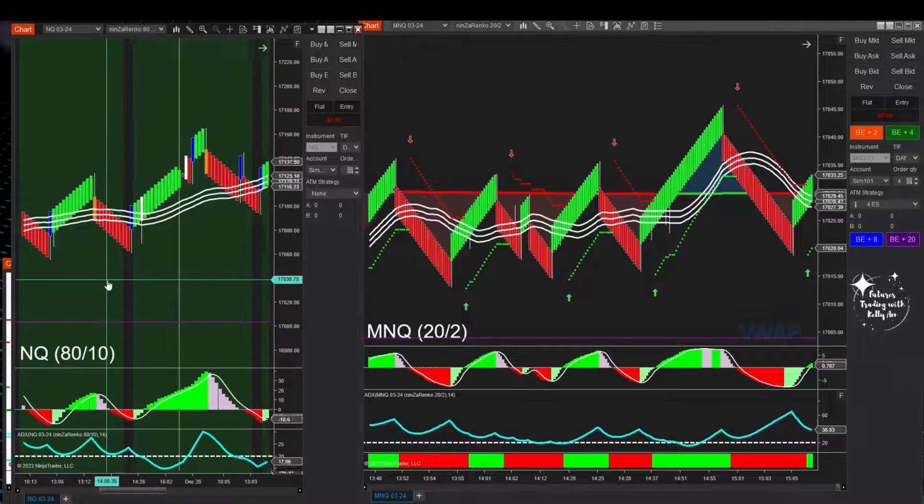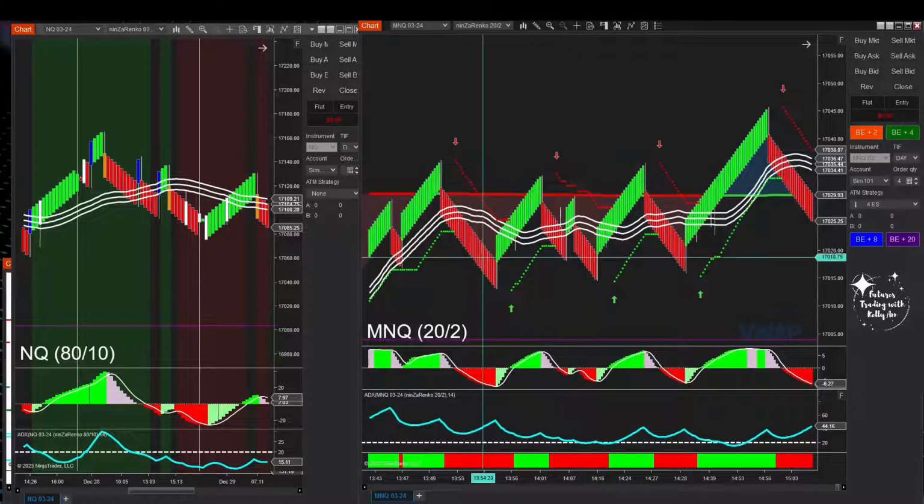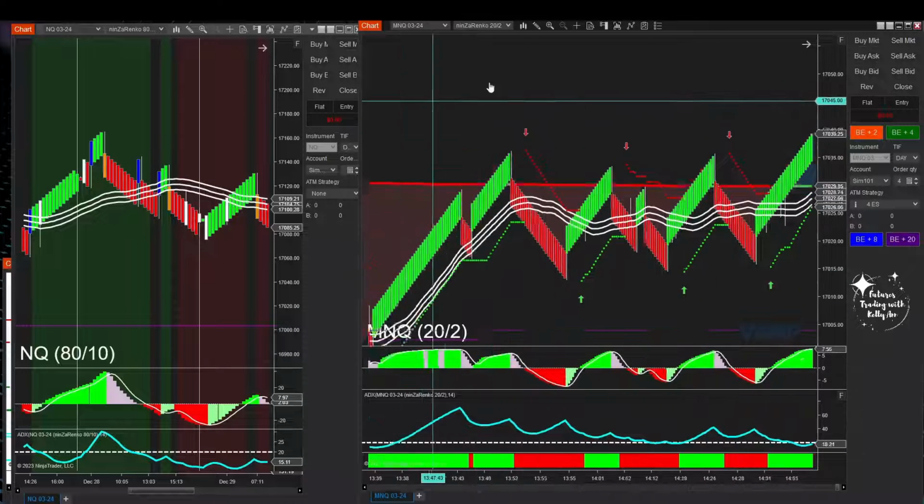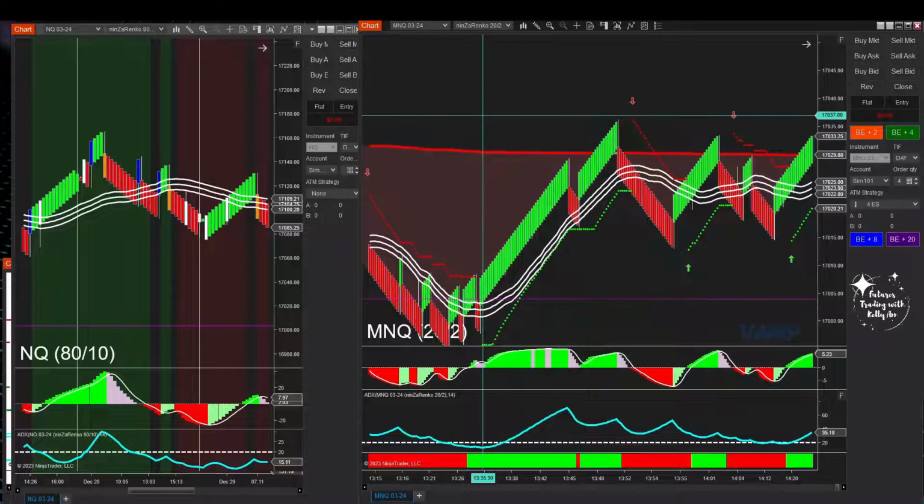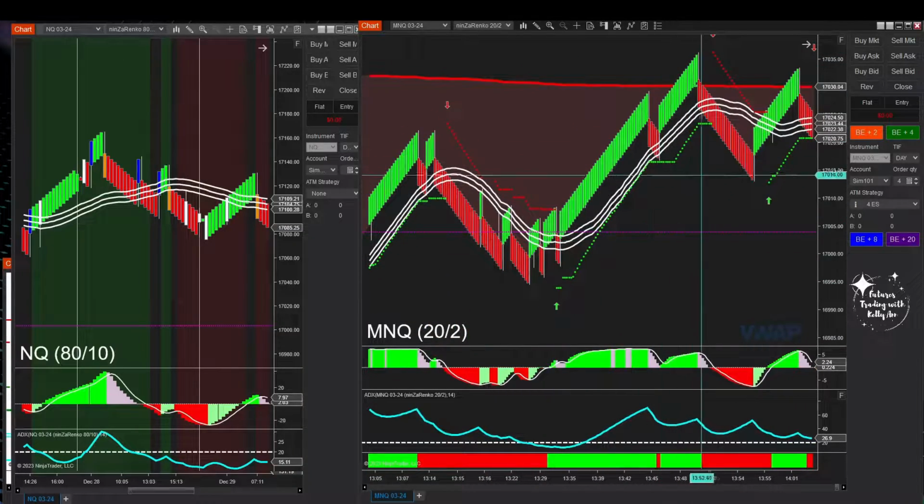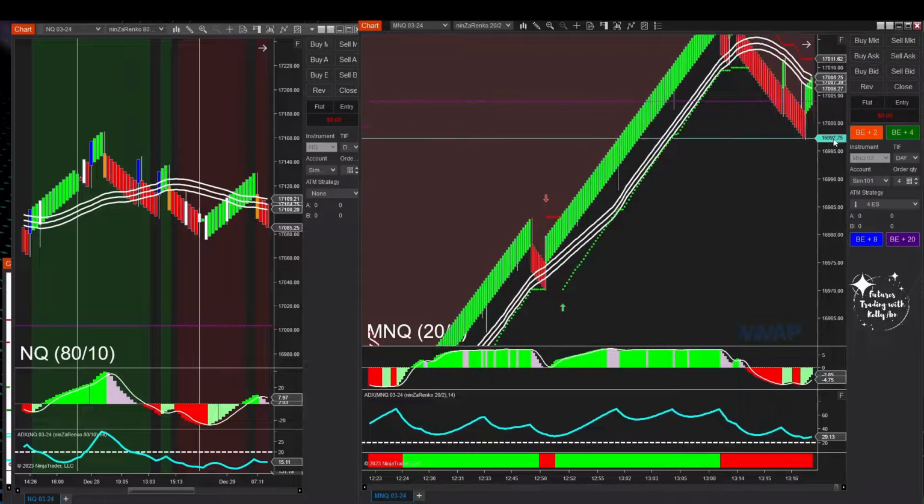I created these to hopefully avoid chop. When you see the prices going above and below this Keltner channel and it's kind of flat, that's a choppy market. We want to see price come above or below it and then it hold and continue. We don't want it to close below there. That indicates that we're not trending.